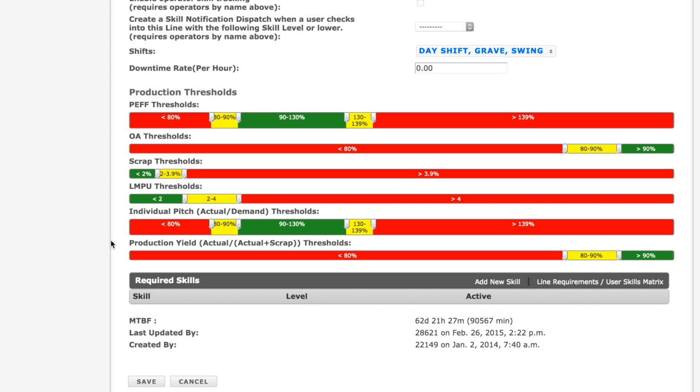Another new feature that we've added in this latest release is this production yield. You didn't used to be able to change the thresholds on the yield, but now you can select what you want the red, yellow, and green to indicate. And also this is going to change on the dashboards as well.